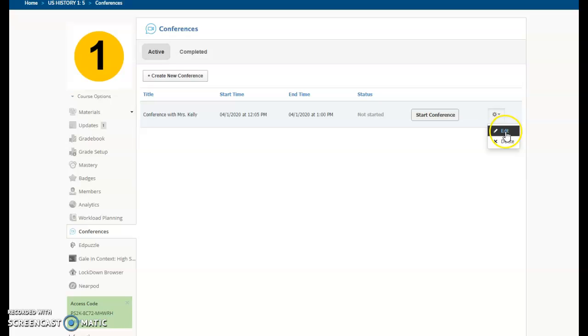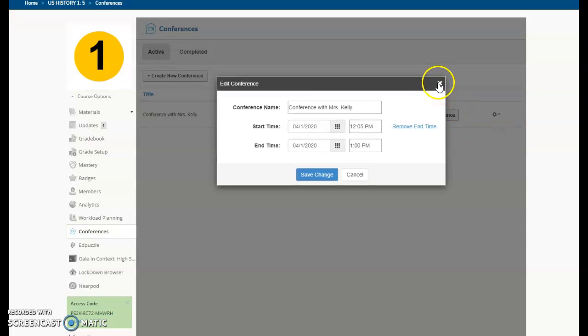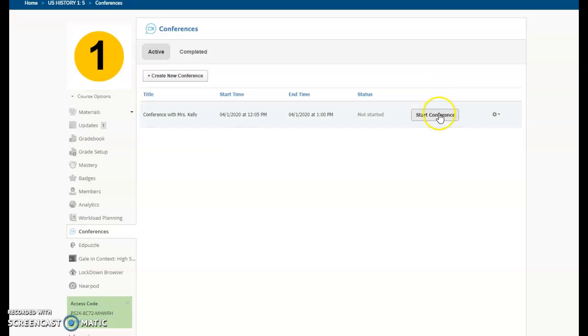Now you do have a gear here. You can edit the preferences that you have set. And then when you're ready to, you're going to press Start Conference. Now obviously it's too early to do that because right now it's only 9:28 in the morning and my conference won't be starting until 12:05. So I can always jump into my conference early if I desire to.